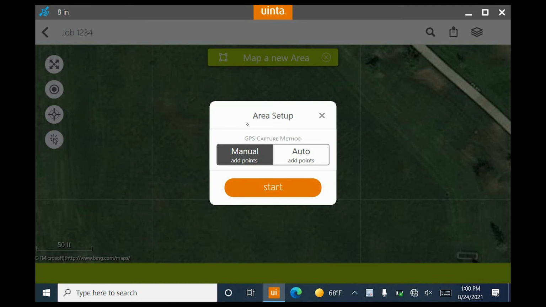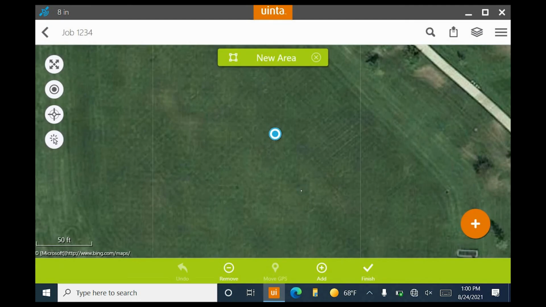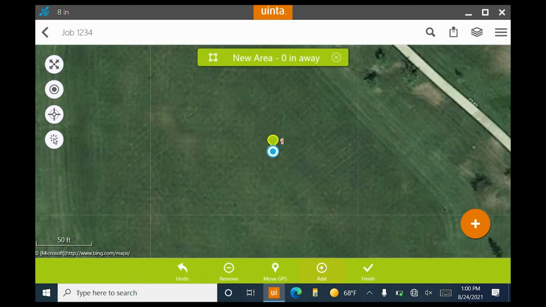Select the start button. Once the start button is selected, you are now in a mode to begin mapping your area. Points will be added to the area every time you select this small add button that you see at the bottom here. As the GPS and the person moves, they can select the add button again to add another point. Notice a straight line drawn between the two.